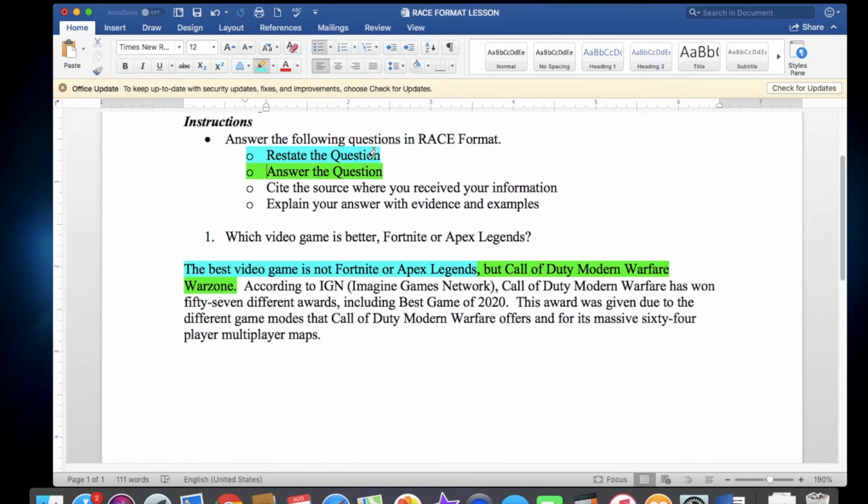Now, the most common problem I see students have when doing RACE formatting is how to write a sentence for the cite. A lot of kids really struggle with the citation part as well as the explanation portion. So I'm going to show you a really quick, easy way to solve this problem, where you have your cite and your explanation combined together. We're going to do this with what's called a prepositional phrase.